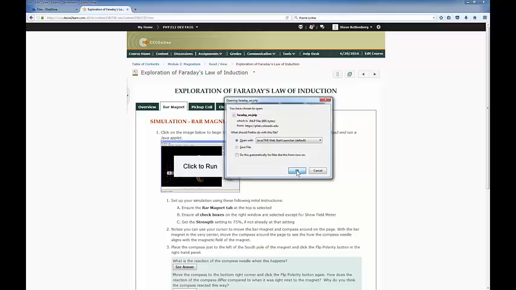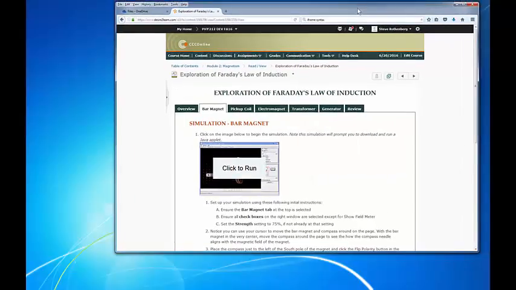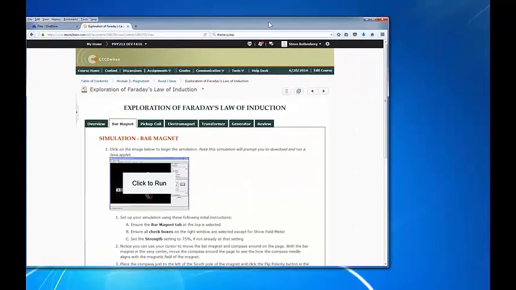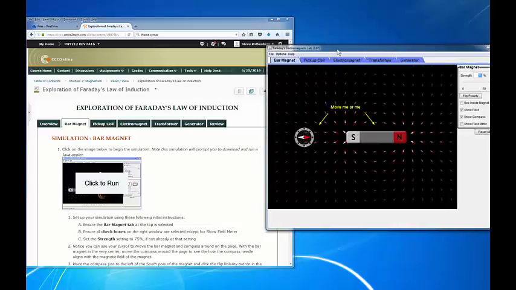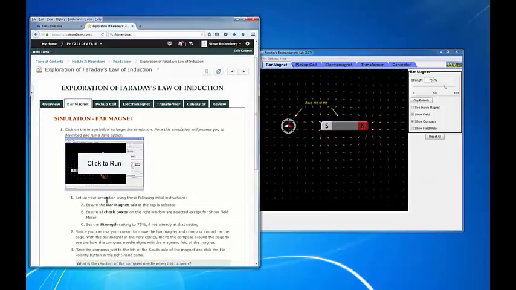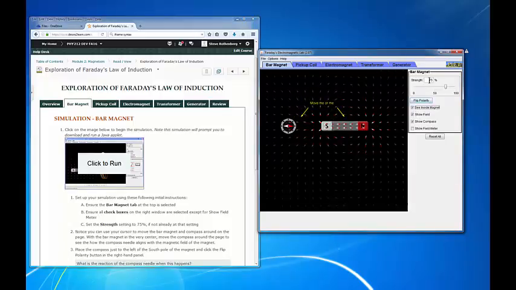We'll open the Java program to minimize or reduce the size of the D2L instructions so that we can have both the simulation and the instructions on the same page. We'll set up the simulation using these initial instructions. The bar magnet tab is checked. We'll ensure that all checkboxes on the right window are selected except for show field meter, and we'll set the strength to 75% if it's not already set.